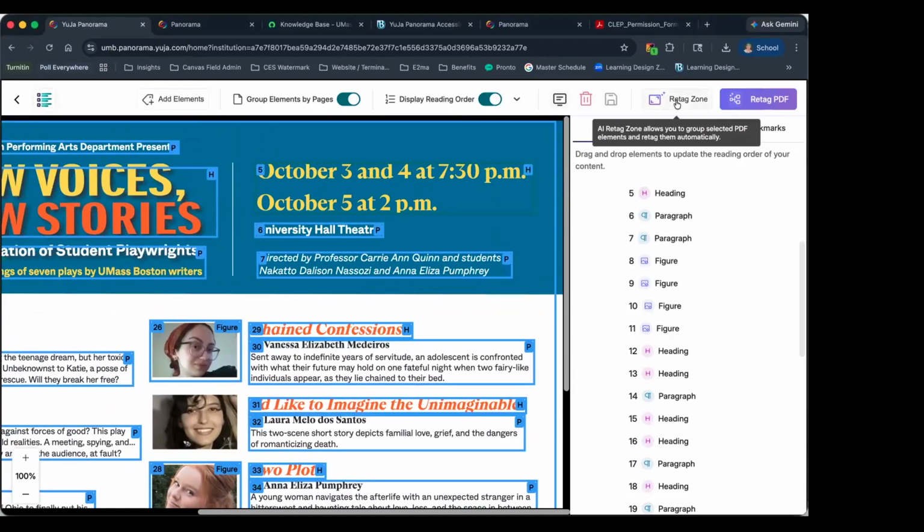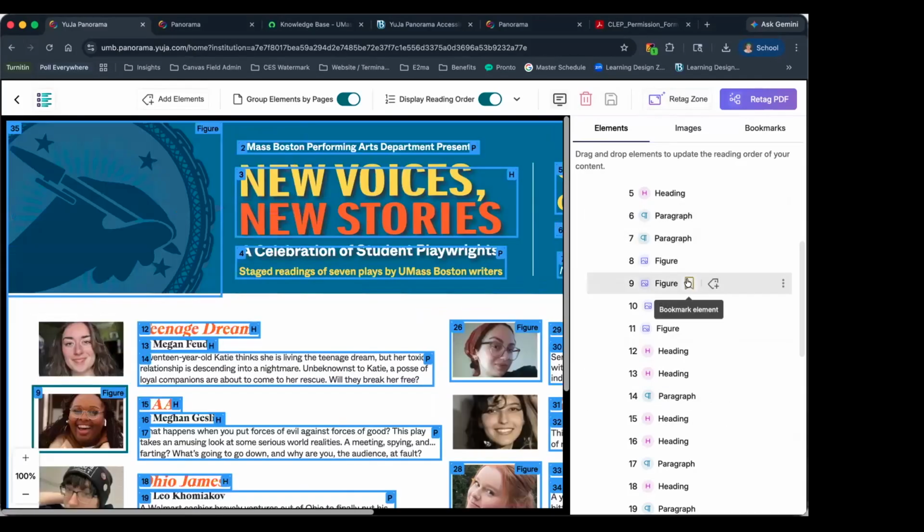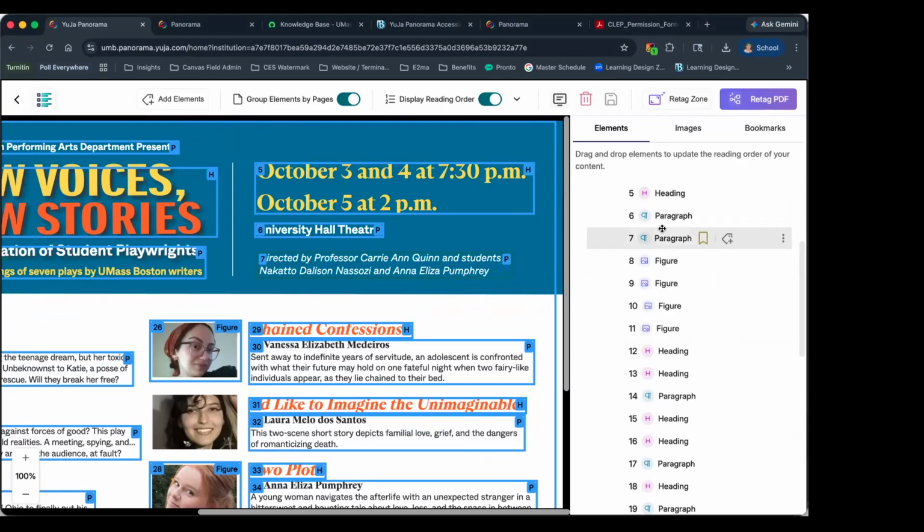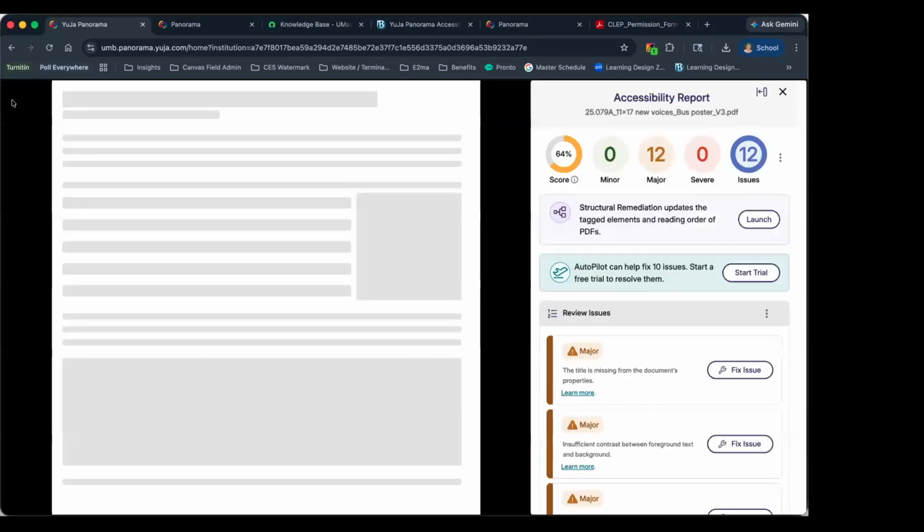You also have the ability to retag a specific part of the PDF. That is something you might want to do in certain contexts, but I just wanted to make you aware of that option. So again, we could use the structural remediation tool to reorganize and reorder, to make sure that the reading order is accurate, and to change any of these to the correct tags for that content.